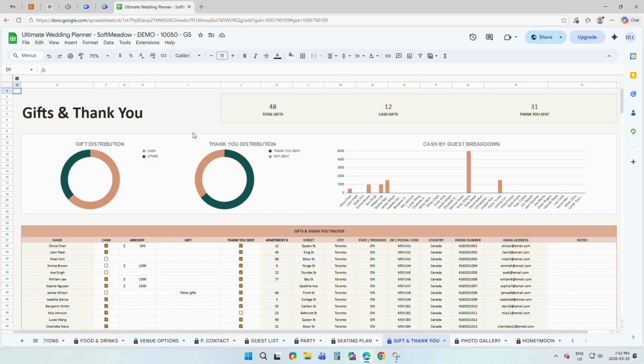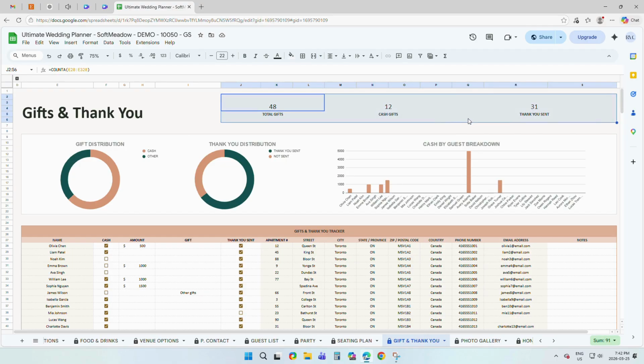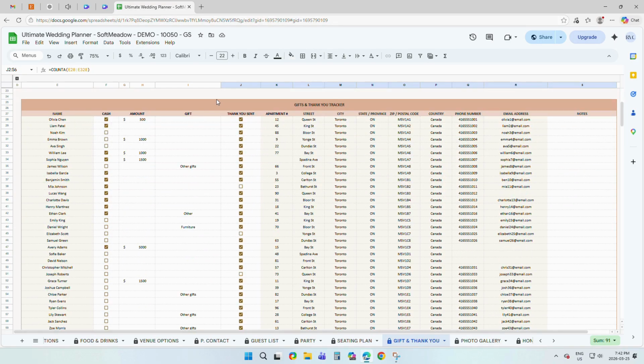Now let's take a look at the Gifts and Thank You tab. This section helps you keep track of all the gifts you receive and manage your thank you notes after the wedding. At the top, you'll see a quick summary of key information, including the total number of gifts, how many are cash gifts, and how many thank you notes have been sent. You'll also find charts that give you a visual breakdown of your gift distribution. The main tracker below is where all the details are organized.